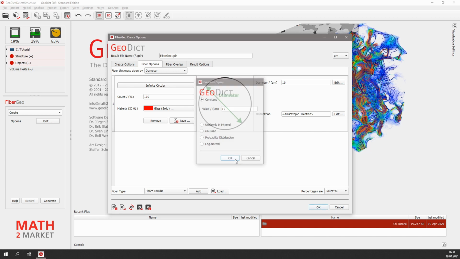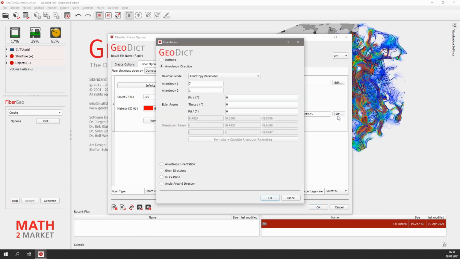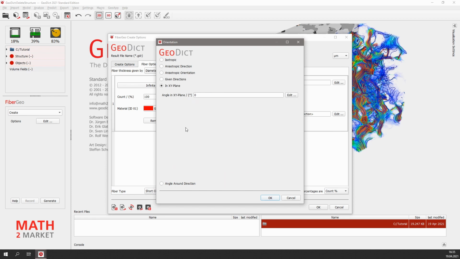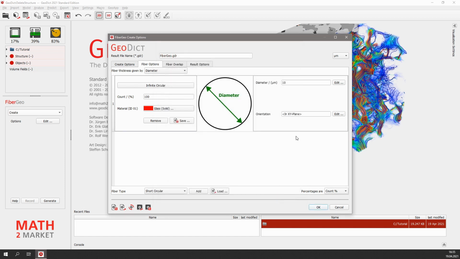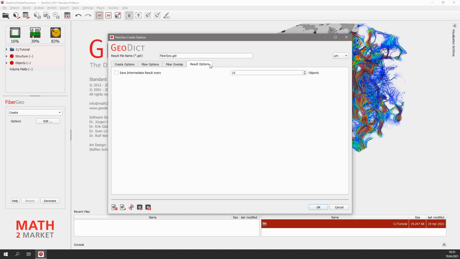As we want to have a roving with a fiber orientation, we will not stick with the default isotropic direction. Therefore, we open the orientation options. Here we could choose an isotropic orientation, an anisotropic direction, define an orientation tensor, or give a specific direction. We choose an XY plane and stick with an angle of 0 degrees. This will lead to fibers oriented in X direction. We click OK. As we remove the overlap, we don't need to define overlap rules for our roving. For the result options, we are fine with just saving the structure we will generate, so we click OK.